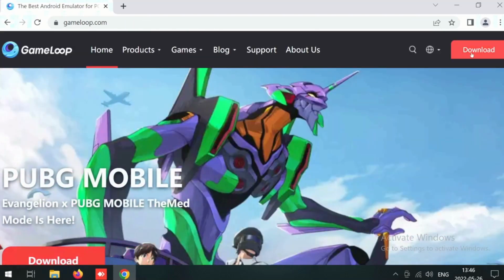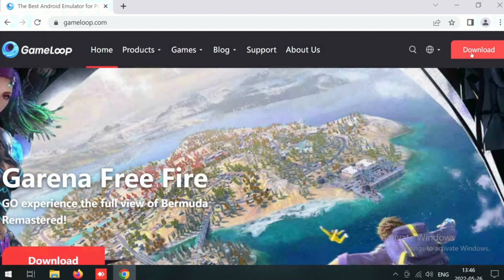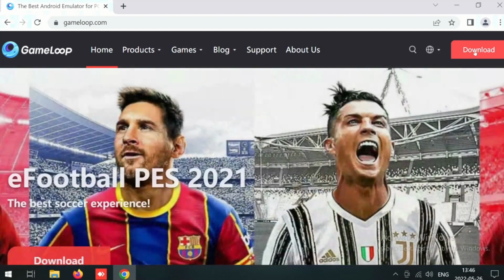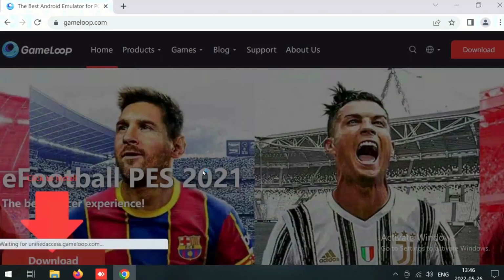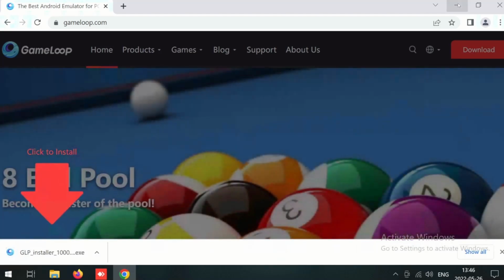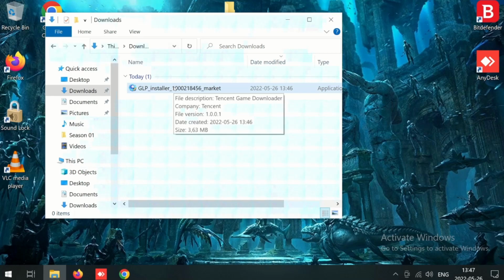This is an emulator. It pretends to be a phone on your computer. And you use it to play mobile games on your computer. So we're going to download it. There we go. And then we're going to install it.